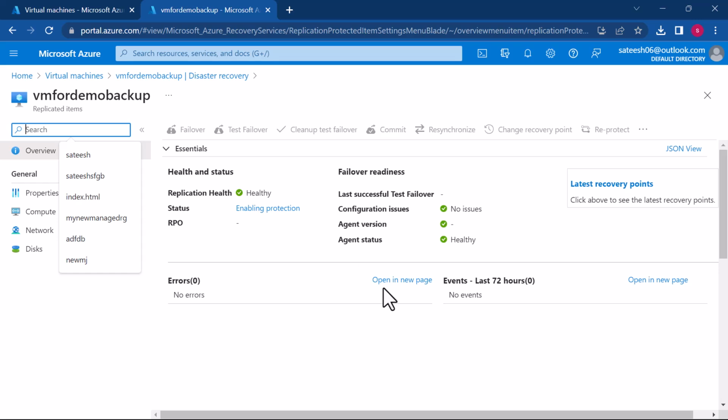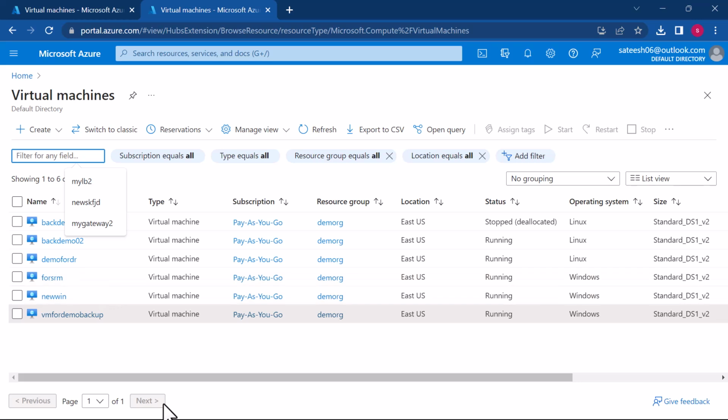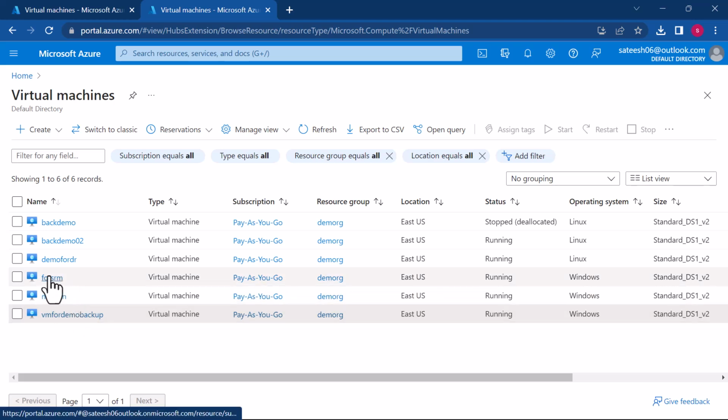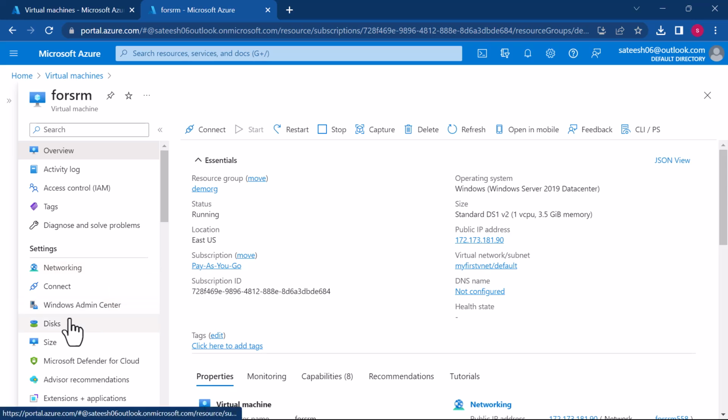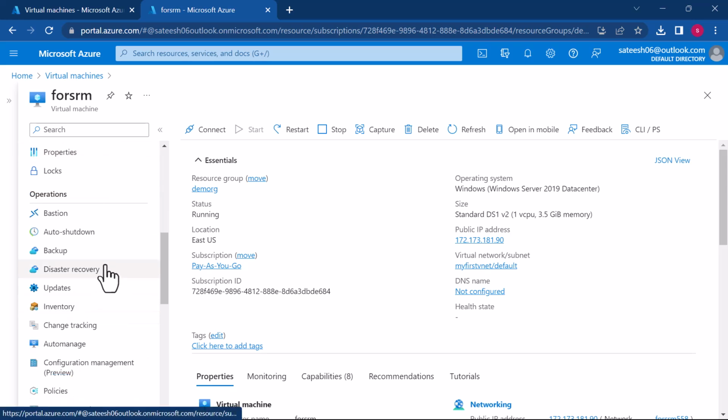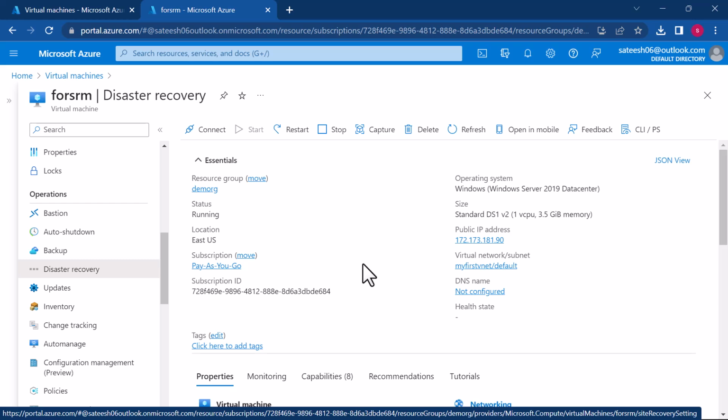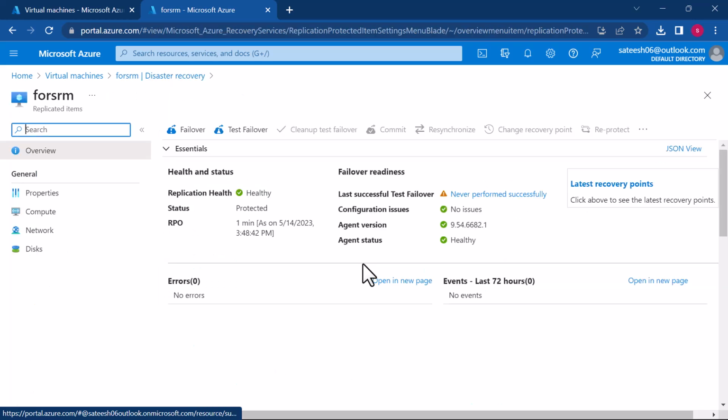Okay. Now let me go to a virtual machine which I have already replicated. This is the one which I have already replicated. Let me go there. Go to the disaster recovery. You see the status is protected. That means this is replicated. And on the top, you will see two options. One is failover, the other is test failover.